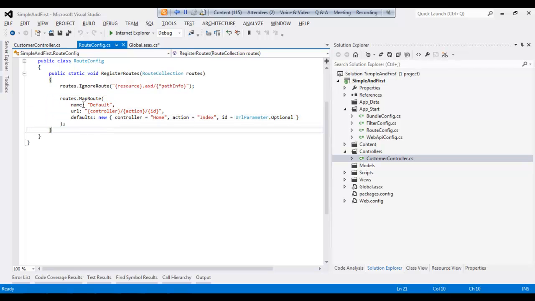Now here we say the URL is going to be formatted like this. There will be a controller in the beginning, an action in the second position, and an ID in the third position. Whatever URL you provide, the first name is going to be the controller, the second name the action, and the third name the ID. Just forget about this ID. That's why we put the controller name first and the action name second. Got it?